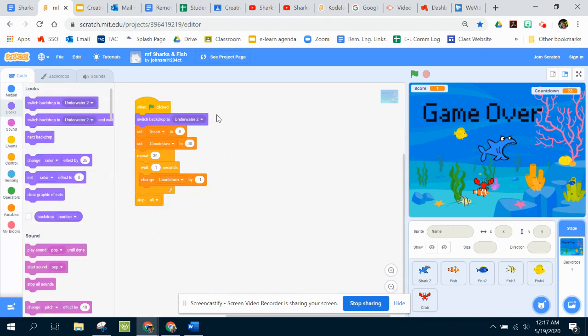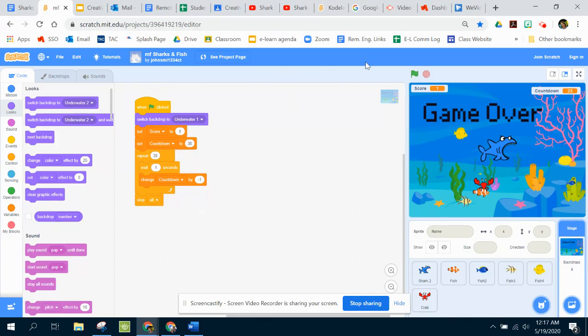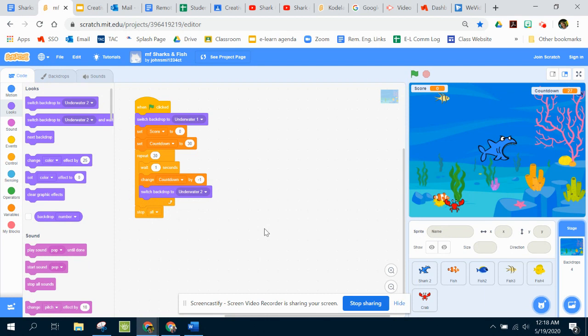So I'm going to go back to code. I'm going to pull that down to underwater 1. Okay. And when I hit my start button now, it should reset to that original one. Okay. Problem is that nowhere do I tell it to switch to the other one. So at this point, we're going to go switch backdrop to underwater 2, and we're going to put that right after our countdown ends.